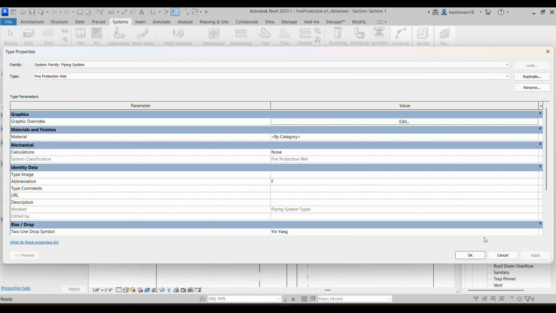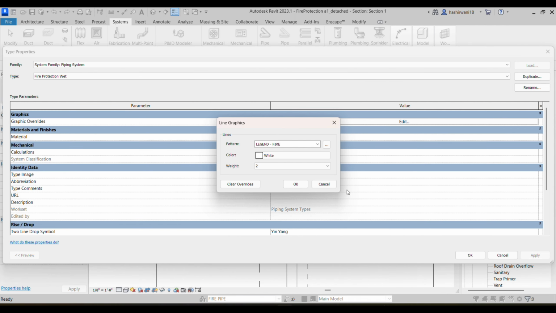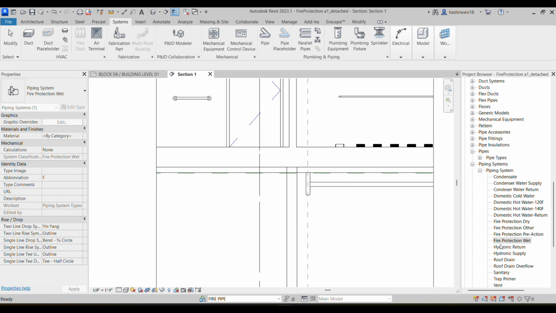Let us check. I'll just double click it. Is it green here? It is green. I'll just change it back to white. I'll click OK, or should I change it to black? Let me see if it works. Yeah, I have to change it to black.